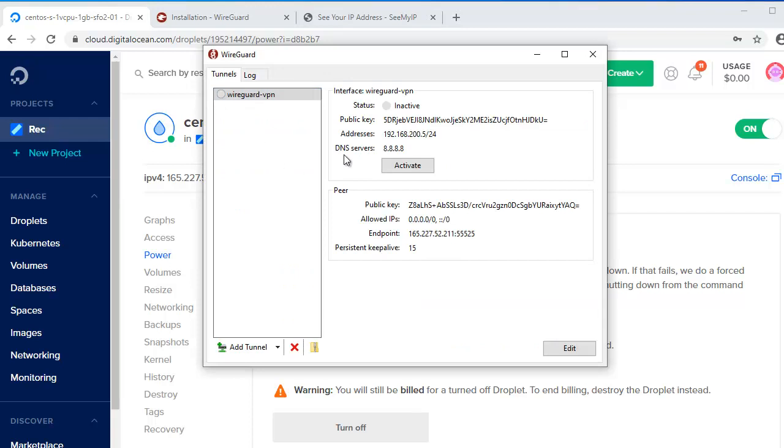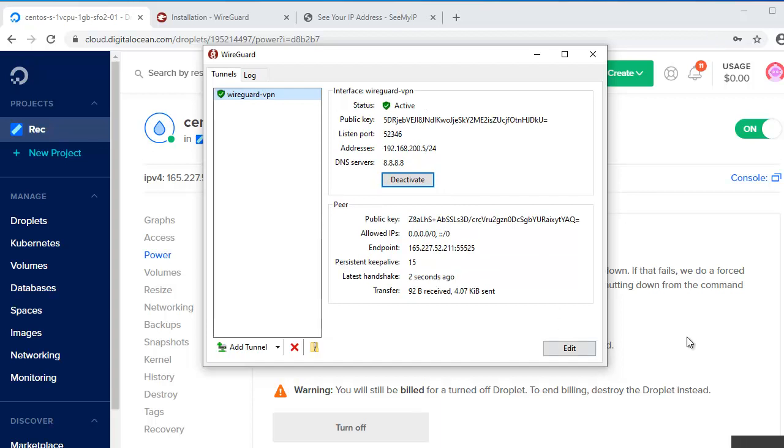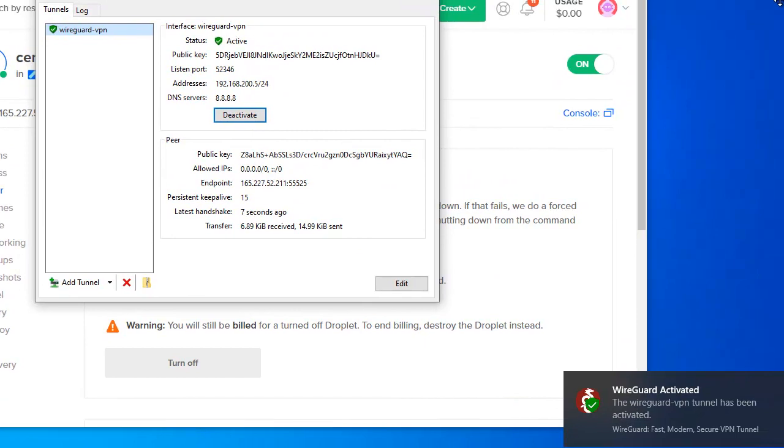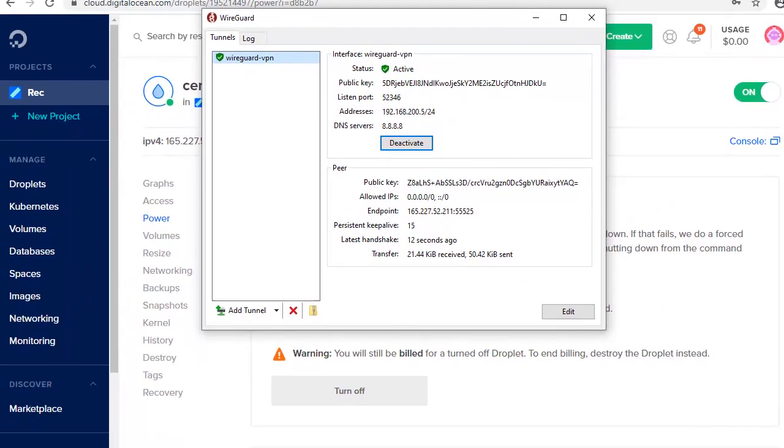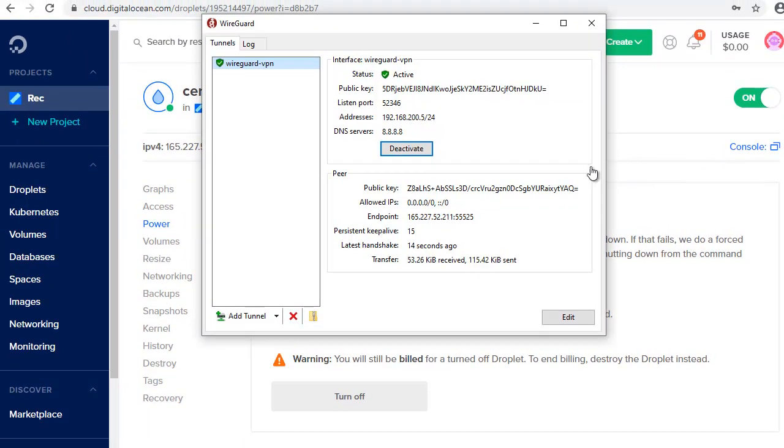So we have the VPN here. We activate. And as you can see here, you cannot probably see this, but I get a little notification that says the WireGuard has been activated. We also see that we've gotten 200.5/24 as the IP address, and everything is being routed. You can see all the config mapped to their respective values. Persistent keepalive, that's what we configured. Allowed IPs, that's our routing.